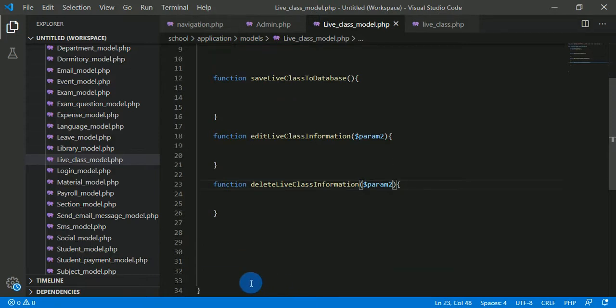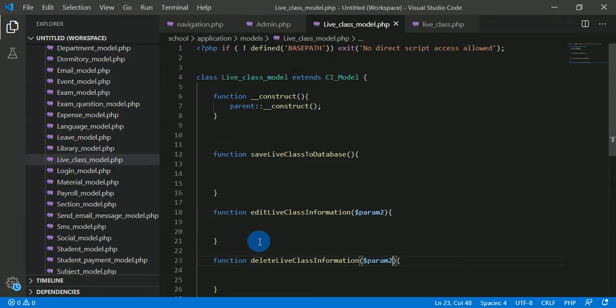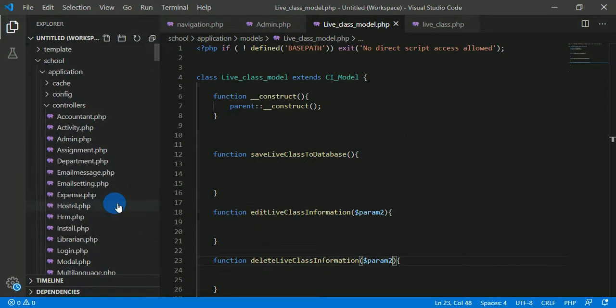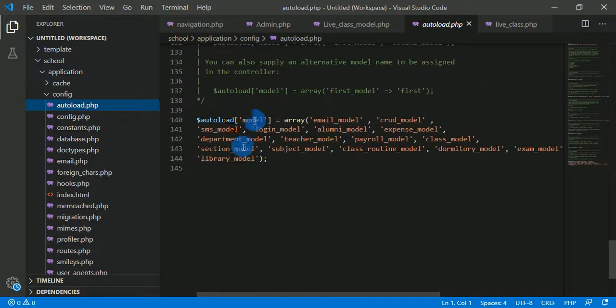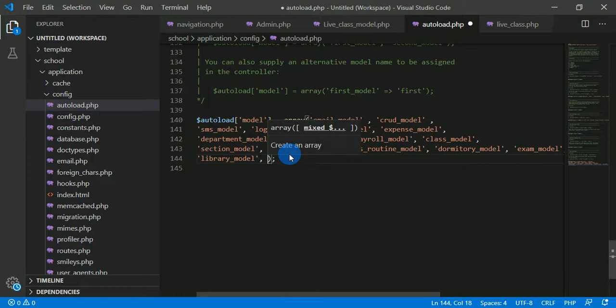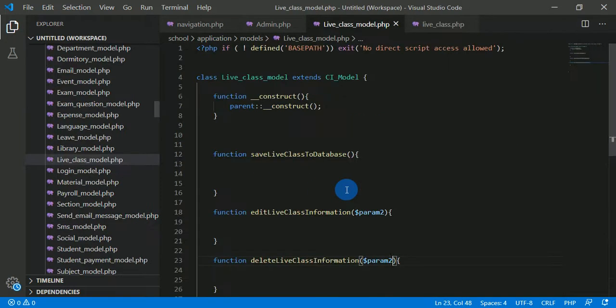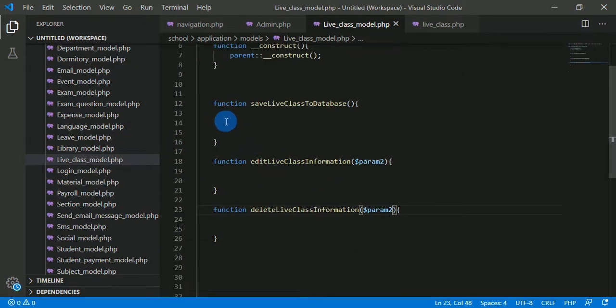Beautiful. So guys, we need to do one more configuration. We need to go to our config folder, autoload.php. Let's come down to models. Okay, put comma, let's autoload it, live class model, save. Beautiful. Let's close it. Now we are good to go. In the next video, we are going to write the codes to save, to edit, and to update.